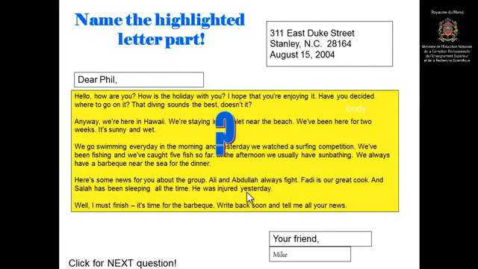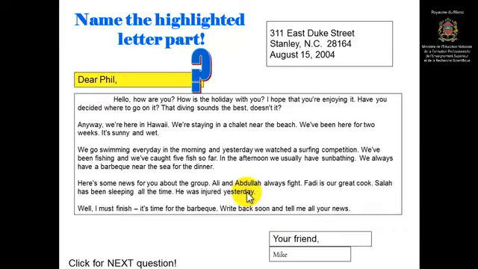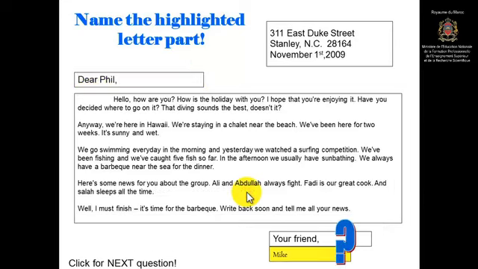Now, what's the highlighted part again? It's the body. Can you name the highlighted part? Yeah, great. It's the closing. And what do you call this part? Yes, you're right. It's the greeting. And what about this part? Absolutely correct. It's the signature.